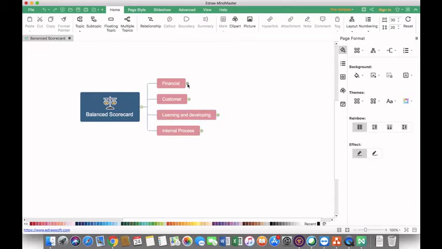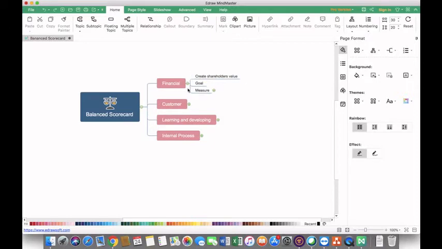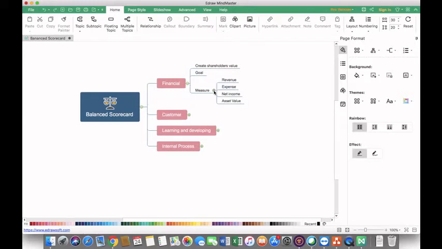In terms of financial, we have to set our goal, because our core idea or core mission is to create shareholder value. So how can we create shareholder value? For that we have to set our goal. The moment we set our goal, we have to develop certain measures. So now we will click on measures, and we can create value for our shareholders by increasing the revenue, by reducing the expenses, by increasing the net income, and by increasing the asset value.